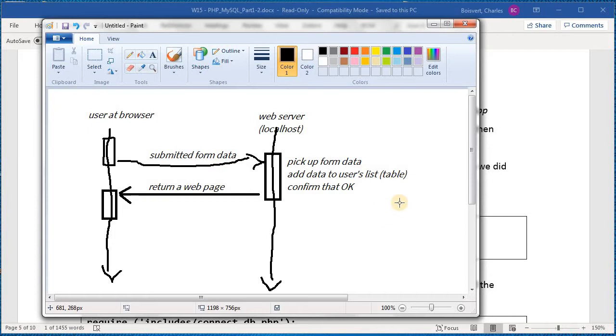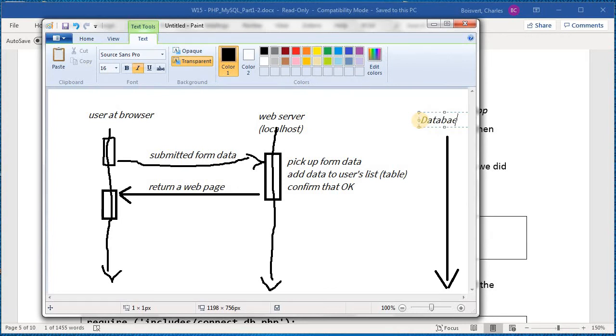I didn't say very much about what happens here, especially not surely the information here. We say it adds the data to the user's list, to the user's table, but where? And how? Something more is happening here, which is that when the system picks up the form data to add it to the user's table, it communicates to a third process, as we call it, to a third thing that is running in my computer, which is, again, let's make these lines neat this time, a database.